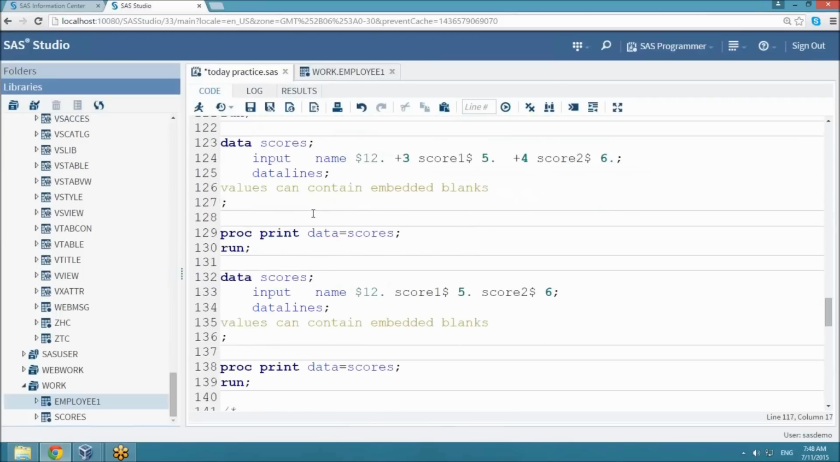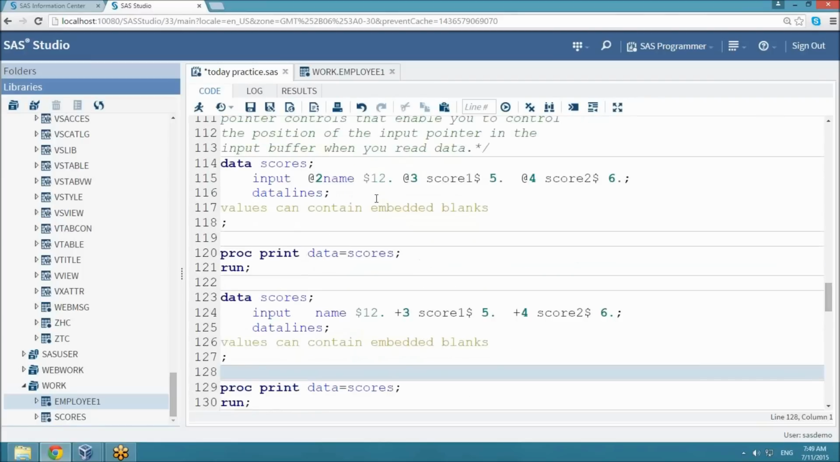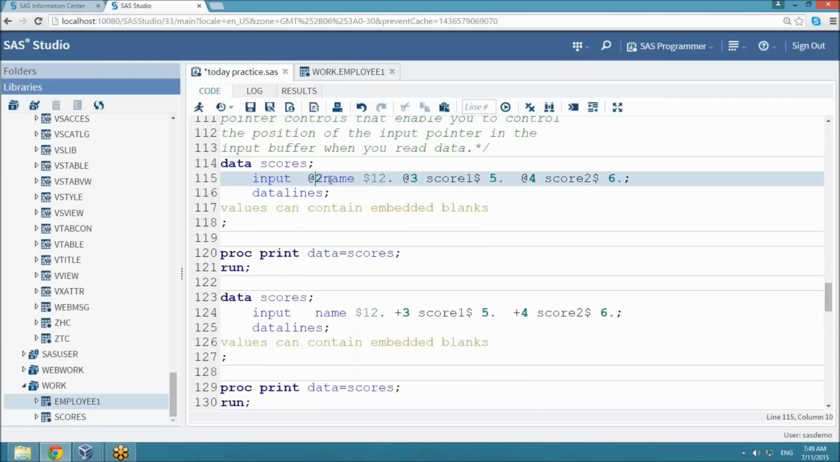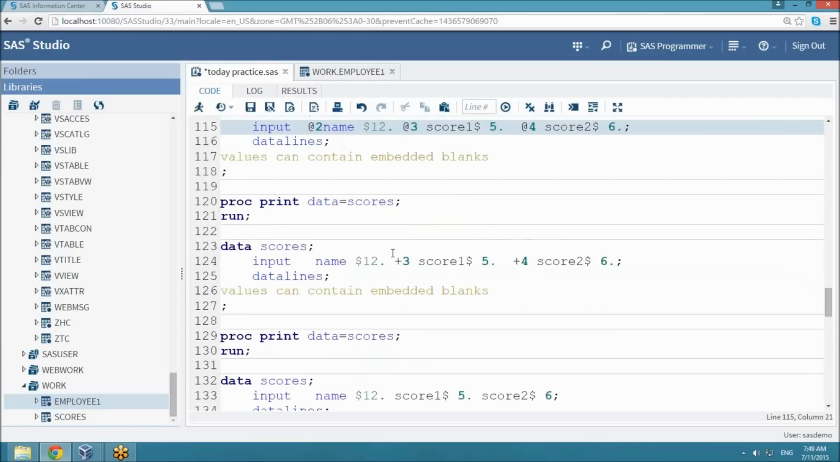We have one more input method. It also comes under formatted input method, that is called absolute input method. Right now, data scores is your dataset name, and in the input statement you are giving name, dollar with 12 plus 3, and score1 with 5 dot, and plus 4 with score2 with 6 dot. What is the difference between the above program and this program? The above program gives where to start and where to end. This program gives plus 3 characters, it is just leaving them.